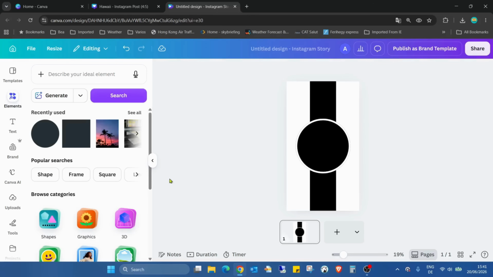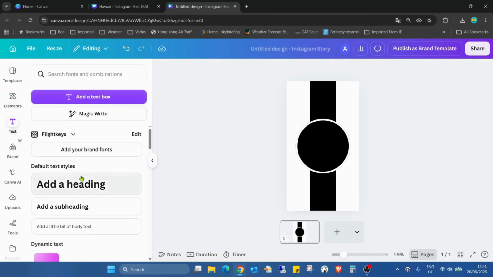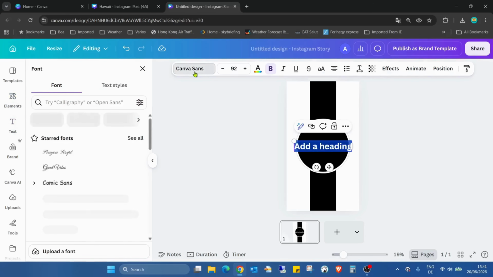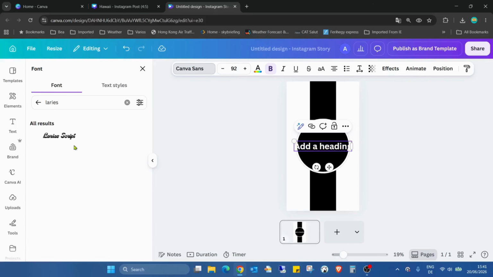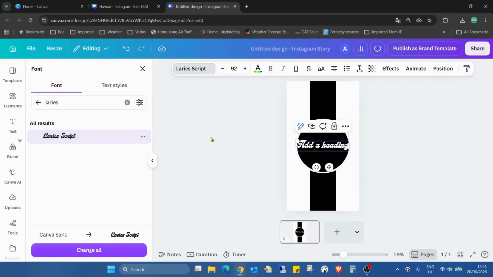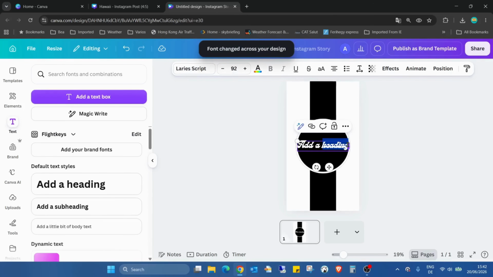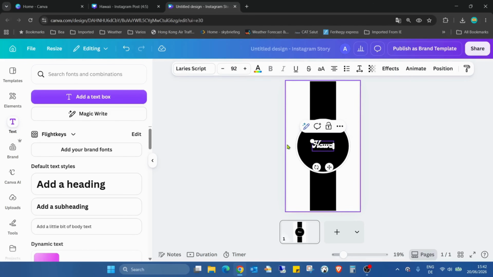Then we need to add the text. So going to the text, add heading, and we need to find a font. Search for this Laris, and in this Laris script, and typing again, like Hawaii.